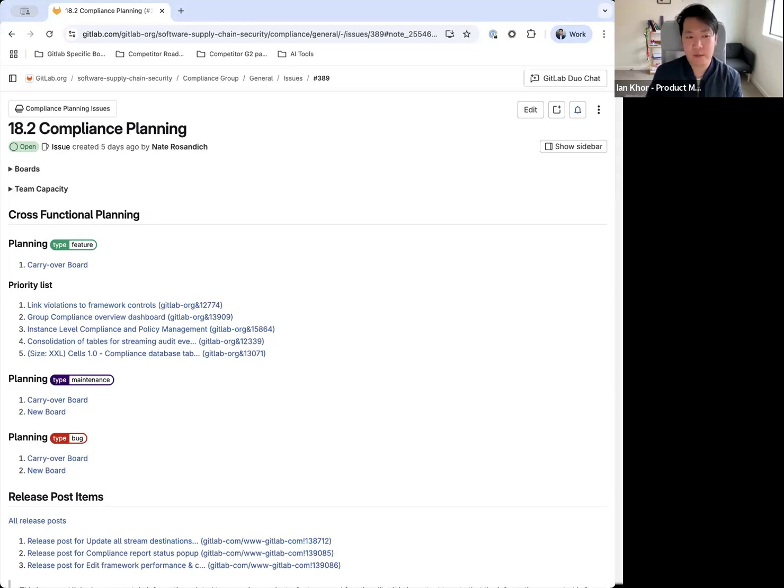The first initiative is around linking violations to framework controls. So if you've been following us for the past few videos, this is related to the improvements that we're making to compliance frameworks, where we want to be able to link violations to compliance controls to the framework. And this will be an improvement on top of what we already have, where the violations tab merely talks about, I think, MR violations at this point.